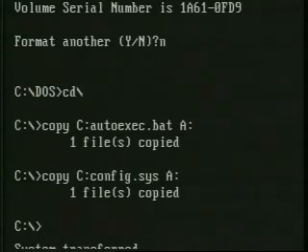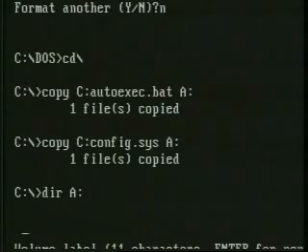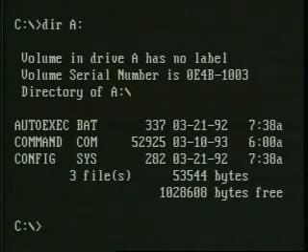To check and see that our files were copied, type dir space A:, which tells DOS to look at the directory for the disk in drive A without leaving the C drive. Press enter and here are our files on the disk in drive A. Now that we have an understanding of what files are and how DOS commands work from the command line, let's learn about the shell.